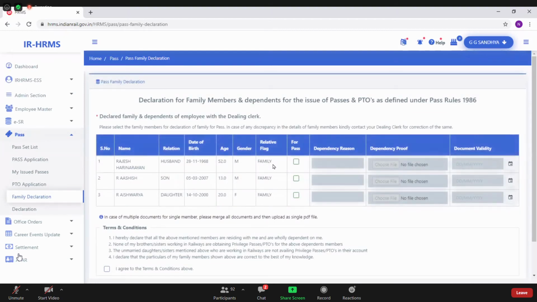This gets populated from the earlier screens I have shown you, all the details of the family members. Initially, I told you about the employee master data screen. That is why you must be very careful in ensuring that the data is correct in that screen. The same thing gets populated here. So, declaration for family members.